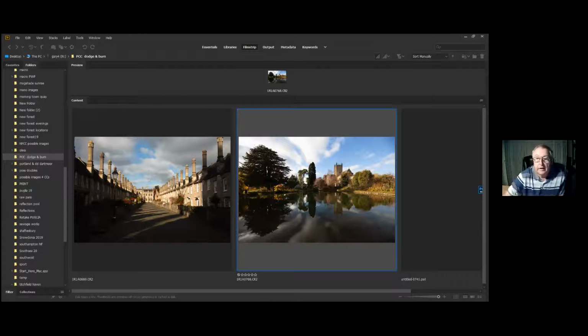Right. Here's my image. So I'm not going to go into it too much, but just a basic run through of how I adjust my images before turning them into black and white and then doing the dodge and burn.